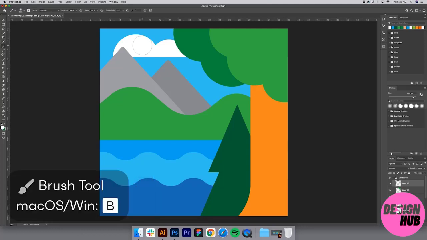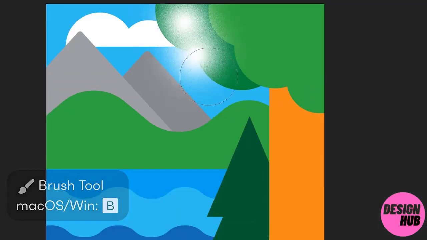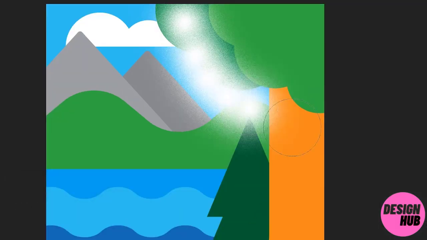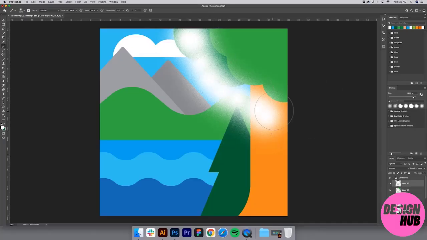Hit B again. Let's size up our brush and just do a few quick touches on the edges here that will be ultimately touching and following the path that we've created for that tree. It might look a little bit messy at first, and what you'll see is just paintbrushes in the middle of your picture, and you're probably freaking out right now.